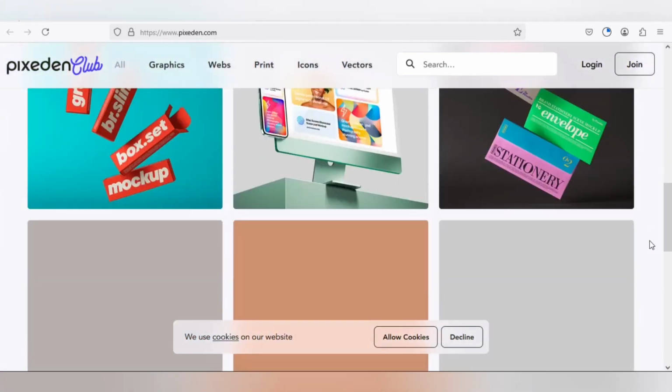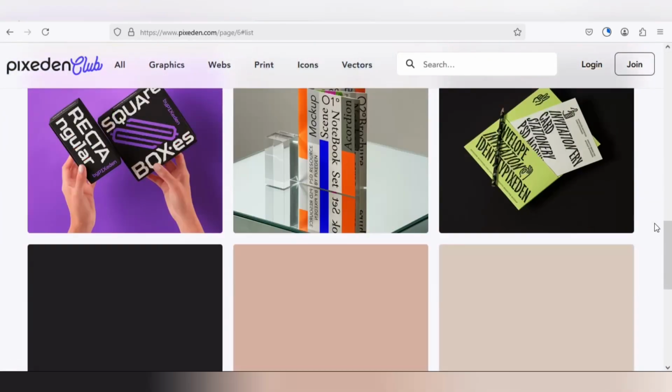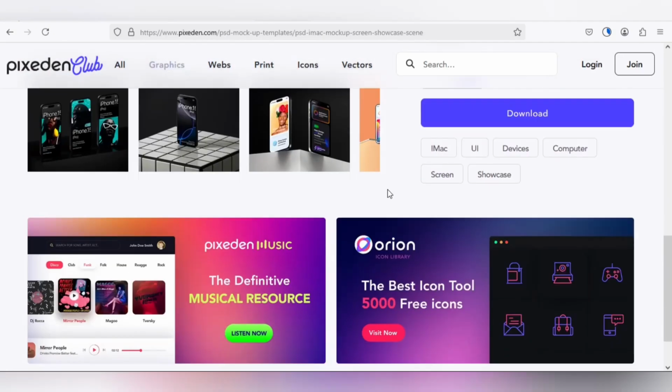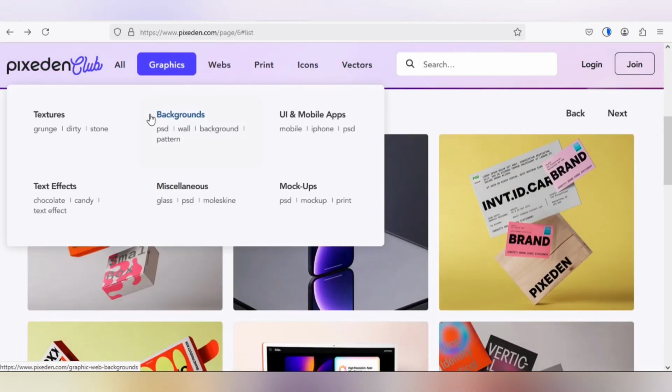Number 4. Pixeden. Elegant mockups and design kits for branding and print, clean, professional templates. Website, Pixeden.com.